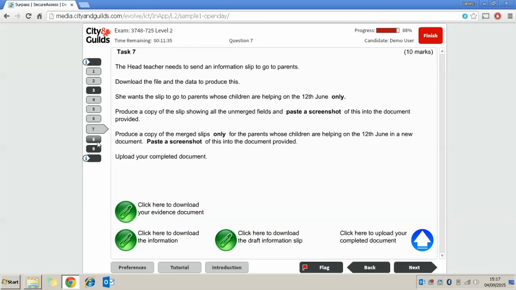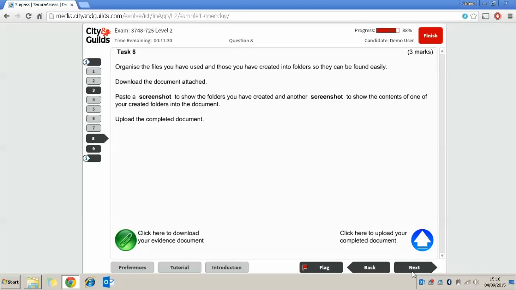Once that's done, I can then click Next and go on to my next question. The next question says, organise the files you've used and those you've created into folders so they can be found easily. Download the document attached and paste a screenshot to show the folders you've created and another screenshot to show the contents of one of your created folders into the document. And then upload the completed document.